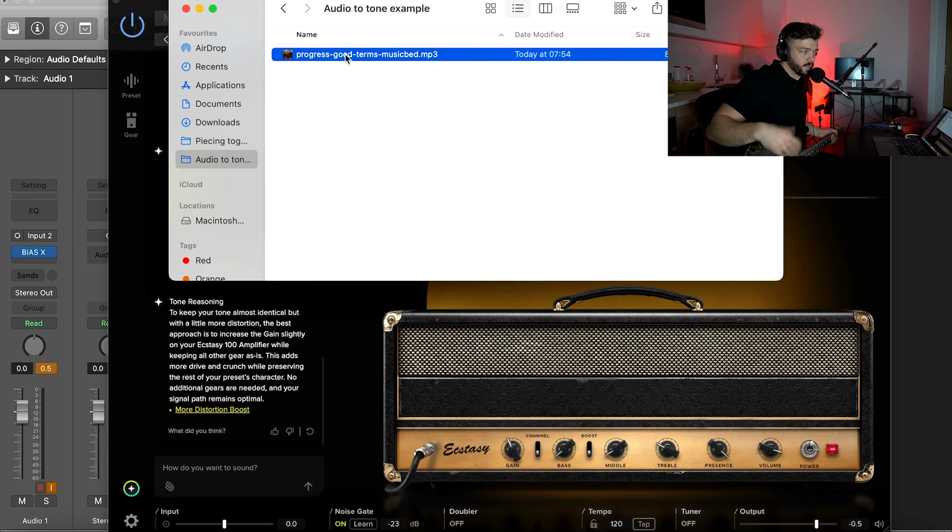Attach a track with the guitar sound that you want to emulate, and it'll give it to you right away. It's incredible. So that's just scratching the surface of what the BiasX AI assistant can do.